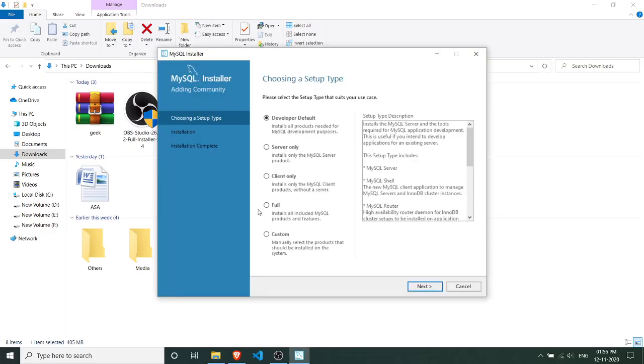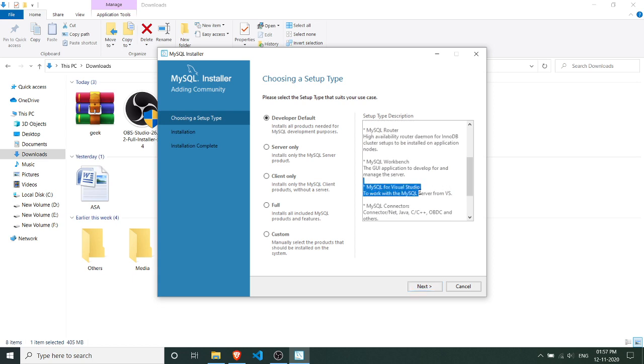Now here you will be able to see a window like this. In this, it is better to choose developer default. You can also select server only, client only, full according to your requirement. But it is better to go with developer default. In this, you will be able to find MySQL server, shell, router, and workbench also. You can also use this from Visual Studio. So it is better to go with this developer default. Now click on next.